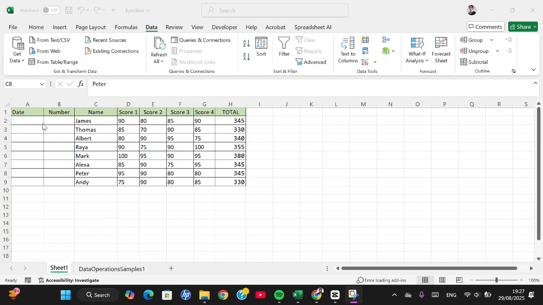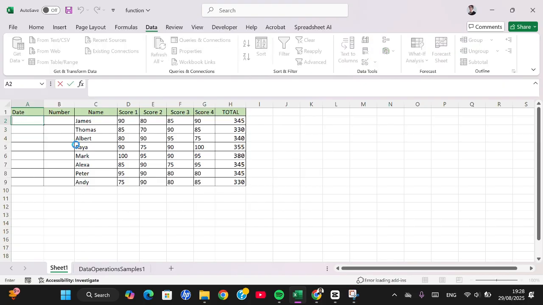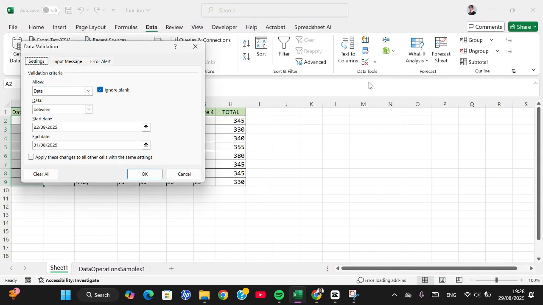For example, guys, I'm going to allow dates only in this date column, so I'm going to apply data validation. I'm going to select the column like this, and then go to the Data tab or Data menu and select Data Tools. Choose Data Validation, and for the validation criteria, I'm going to choose Date. So I'm going to allow dates only for this date column.